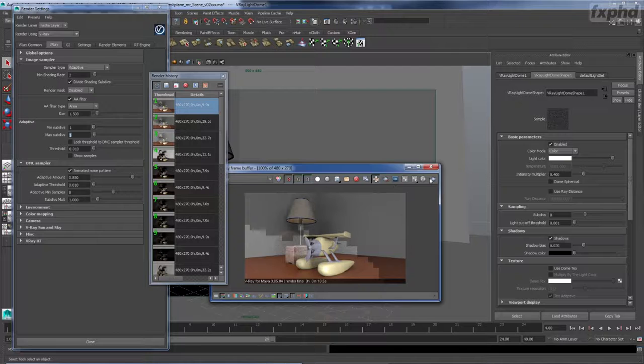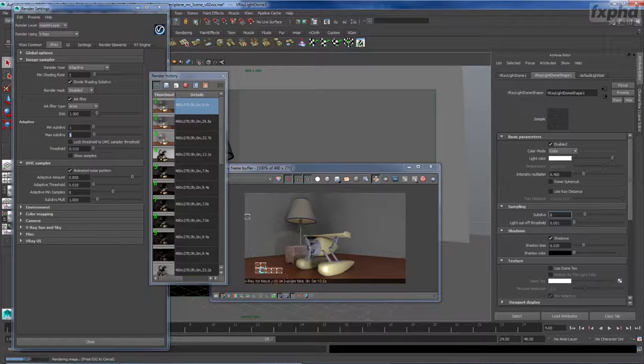So let's do a full render. We'll get the whole scene rolling here. We're a little bit darker on the dome light, so our point light's getting a nice little kick off of the lampshade. So let's say we're pretty happy with that.